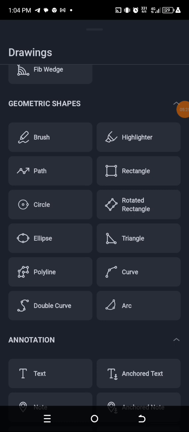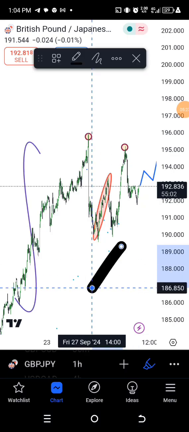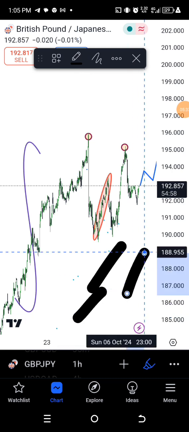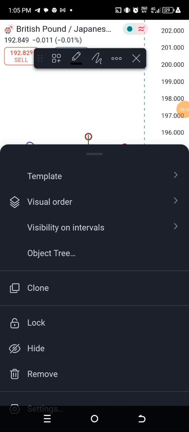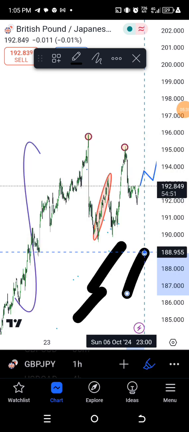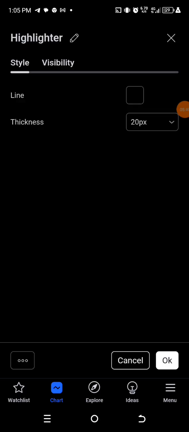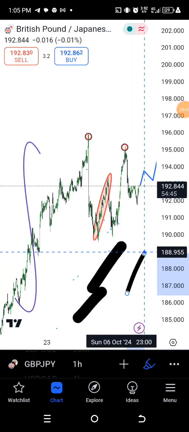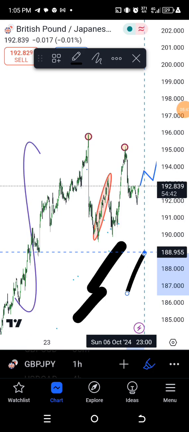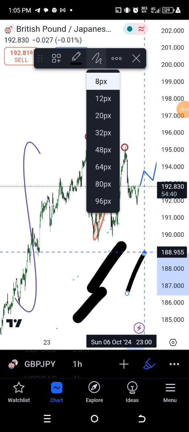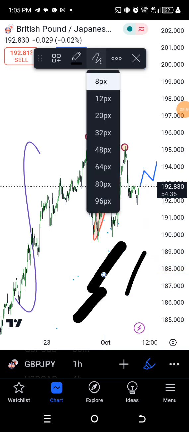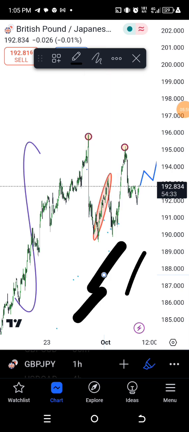And then the highlighter. From the name, it's just to highlight. You see, it's already highlighted, but this is too thick. You can always come here and set it to whatever you want to see. You can change the thickness. Maybe I want 8 pixels, and then you can just change the pixels so that it's smaller or bigger depending on your preference.